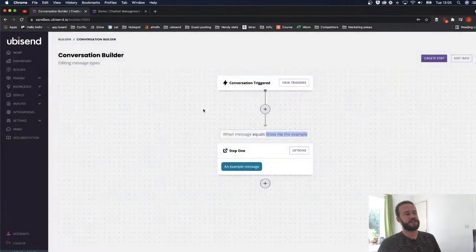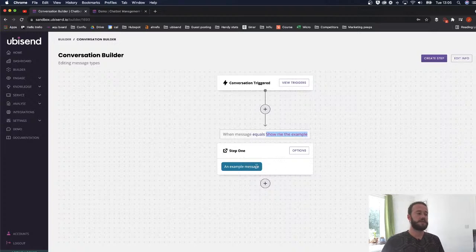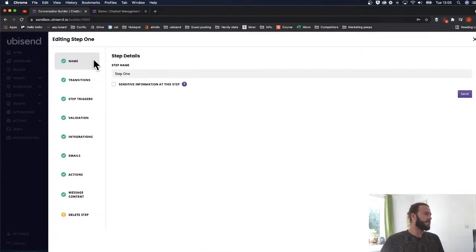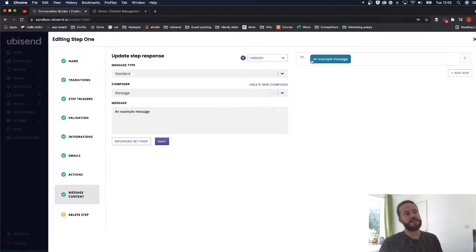I'll explain how the message types work. A message type is, as I've said before, just this little message bubble and the content that you send to your user. As you can see here, I'm within the conversation build of ubisend, which is also getting updated quite soon, which is always very exciting. I'm now editing this specific step. If I go down to message content, you can see I'm editing the example message, which is just a default as soon as you spin up a new conversation.